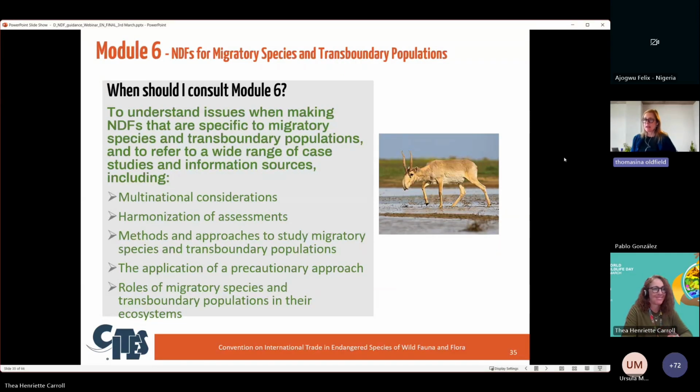Module 6, NDFs for migratory species and transboundary populations. Migratory species and transboundary populations may occur in 2 or more national jurisdictions. This makes the process of developing NDFs particularly complex, as scientific authorities should consider the potential impact of national take and use on the whole population of the species.